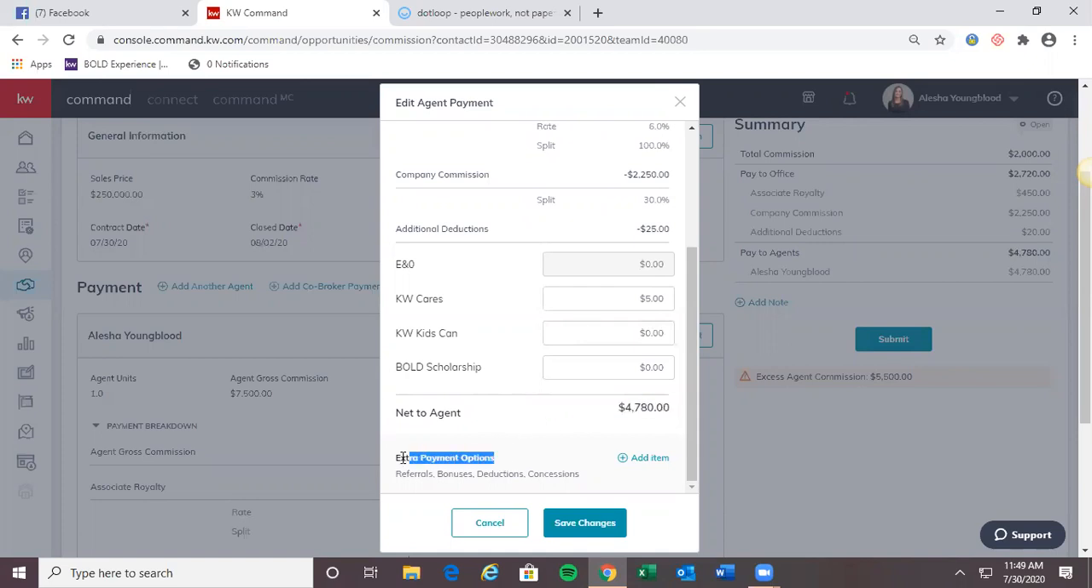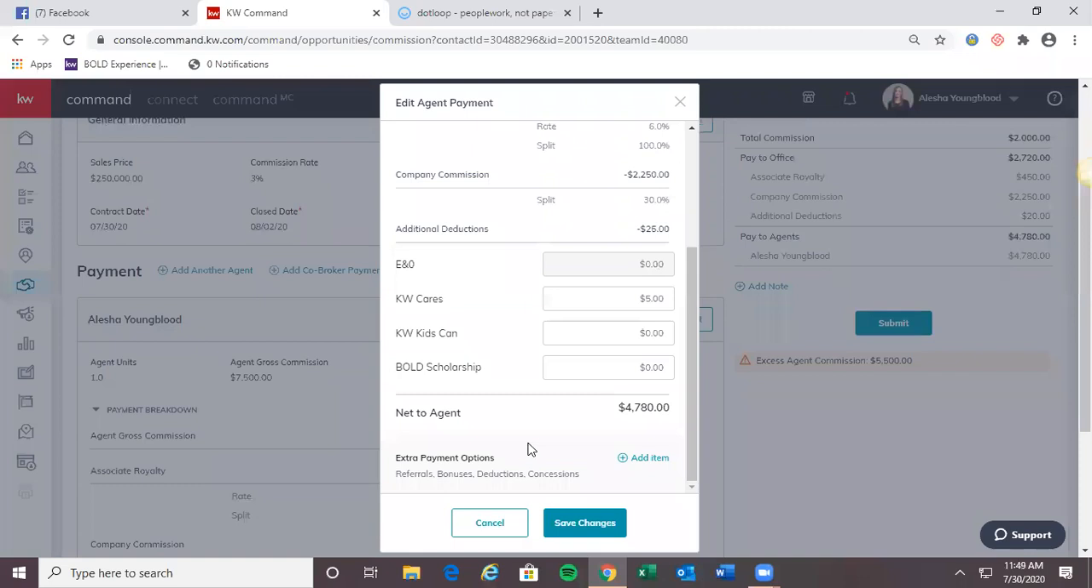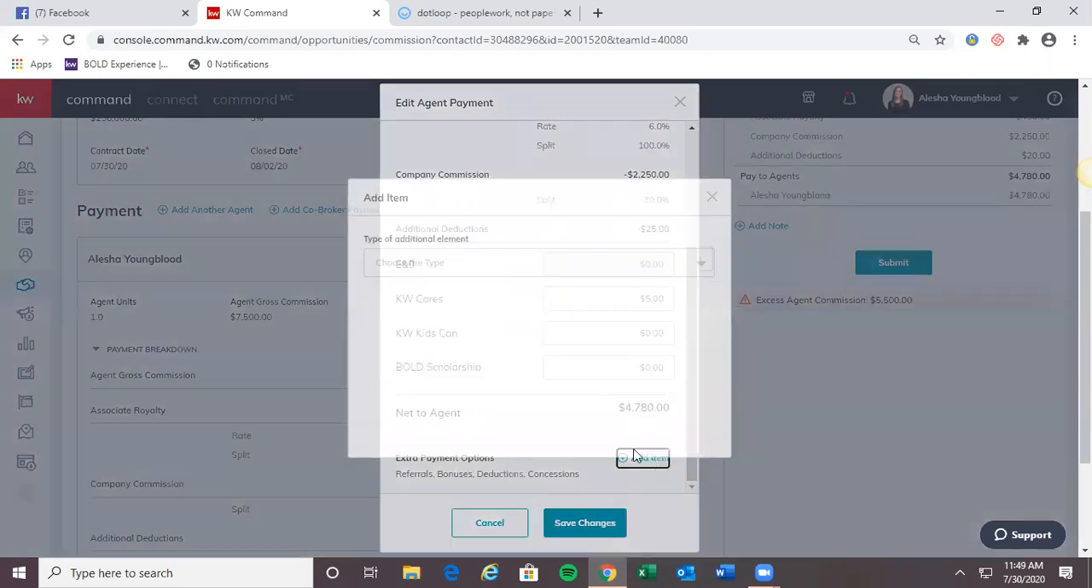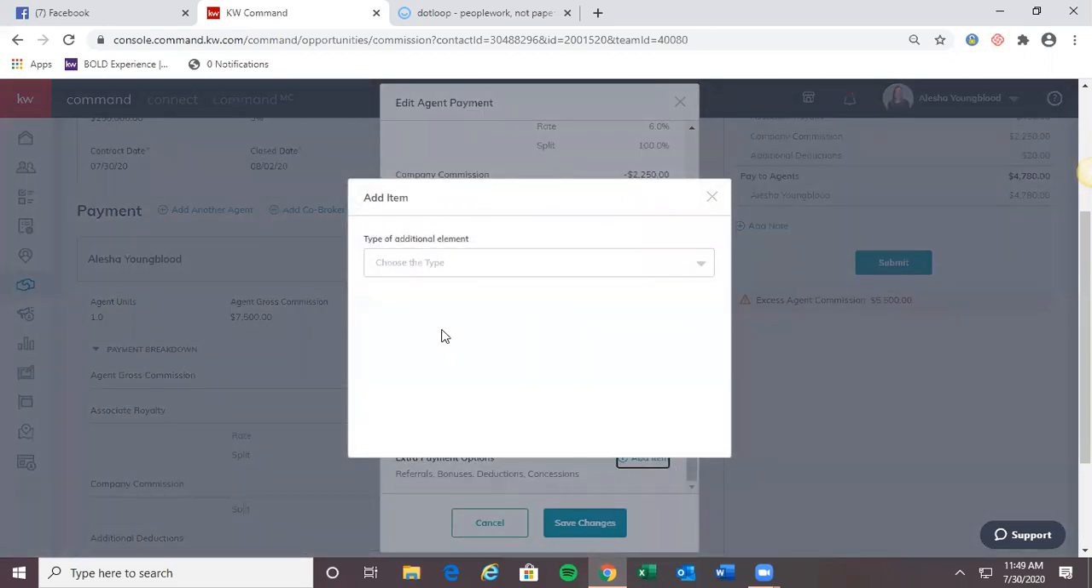Down here, you've got your extra payment options. So that's like referrals, bonuses, any deductions. So if you need to add anything, if I click add item, this is actually where Jennifer Southard will be added, if you are doing e-commissions, or if you are paying for a Bold payment, or if you are paying an agent bill, that will be in here. So when I click choose the type, I've got bonus, concession, deduction, inside referral, outside referral.